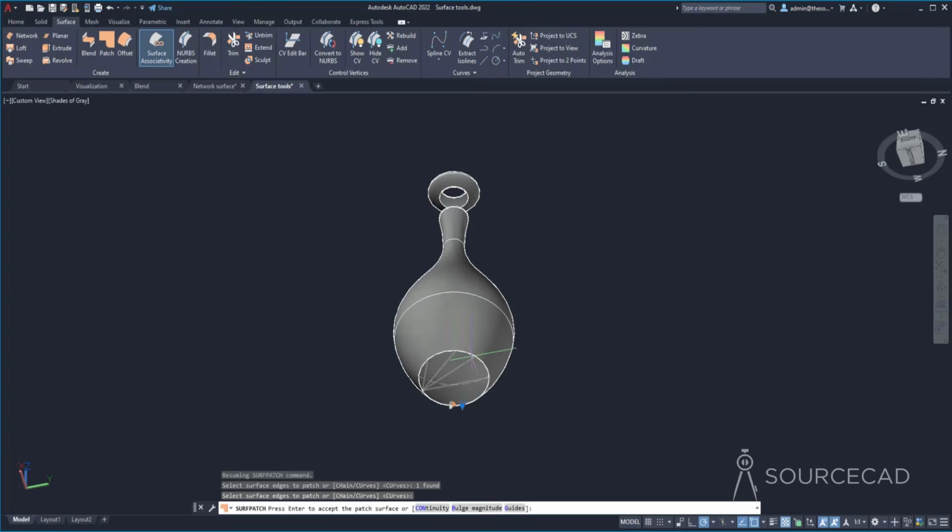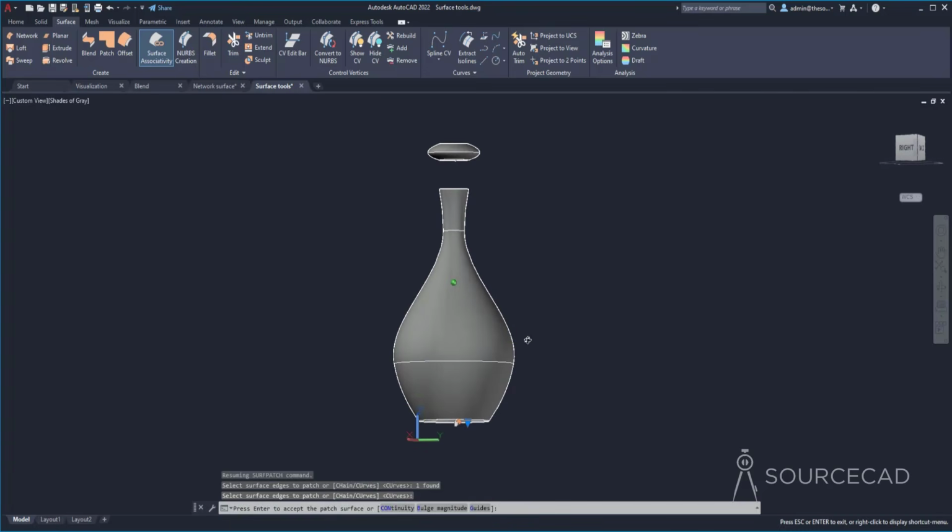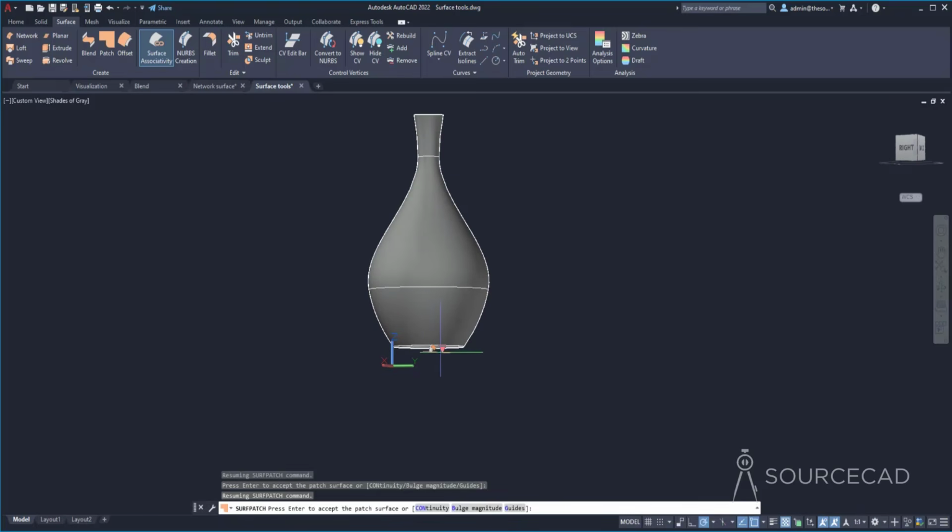Now it is patched with a completely ruled surface, which is perpendicular here. If, however, you want it different, you can click this arrow now and change it to a different continuity. Right now it's at position continuity, which is basically just patching it parallel to the profile. If however you select G1, it will patch it tangentially.